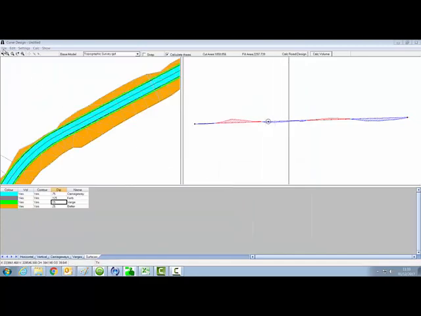We can export this road as a model, as a complete road model, or we can export the alignment string itself.